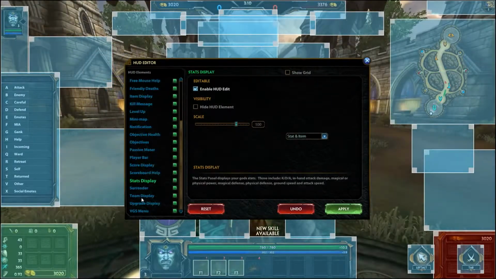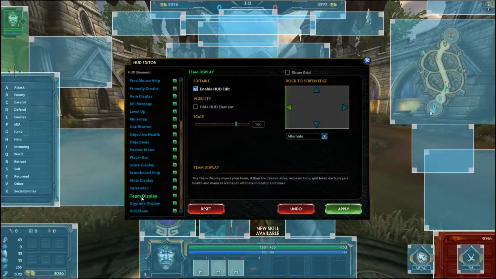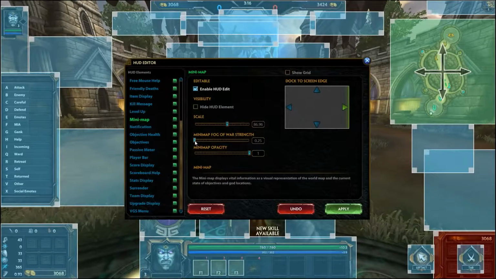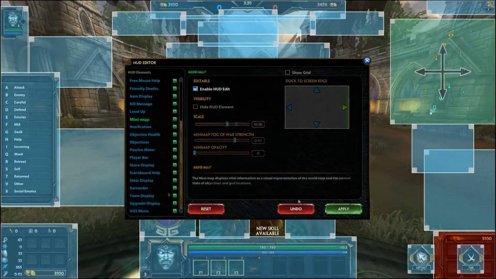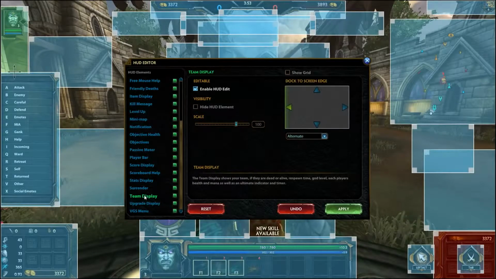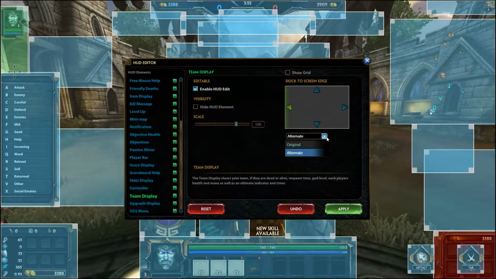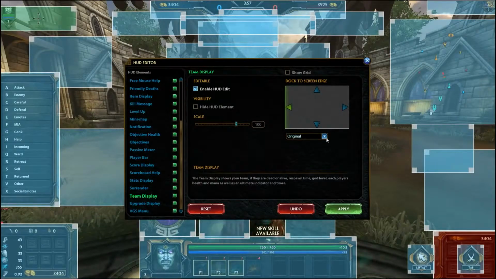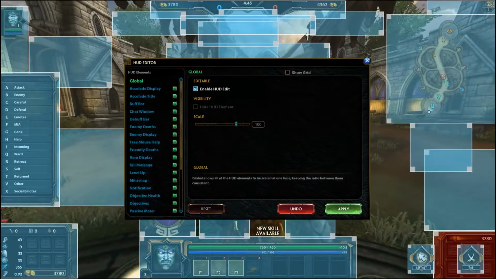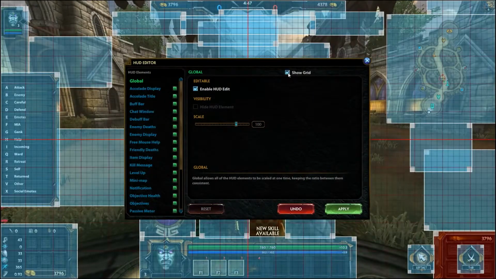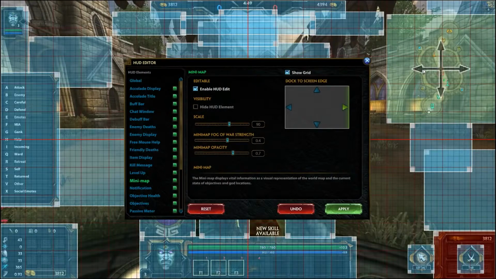There are a few HUD elements which can be changed beyond size and position, including the minimap, stats display, and team display. In the minimap, you can change the opacity of the map as well as the fog of war strength. To change the team display and stats display, click the drop-down tab and choose which display you want. For those of you with OCD, there is a grid option which you can choose by checking the Show Grid box.